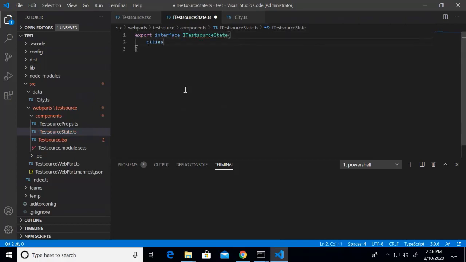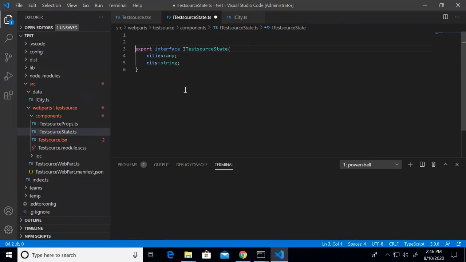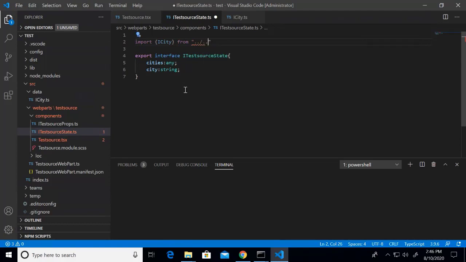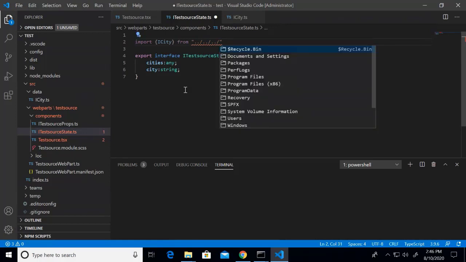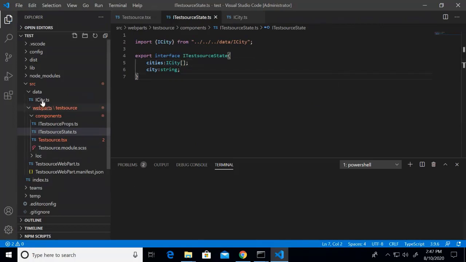And within that I'm going to keep two things: cities, any, and selected city. So for the selected city, instead of giving this as any, that's the reason I created an entity. Import ICity from the data folder. We'll go with trial and error. So with this I created a state, and instead of this any, I'm going to keep this as an array of ICity.